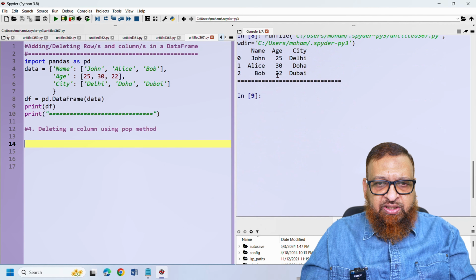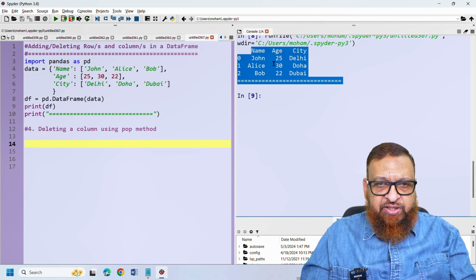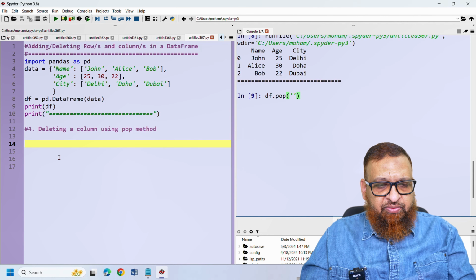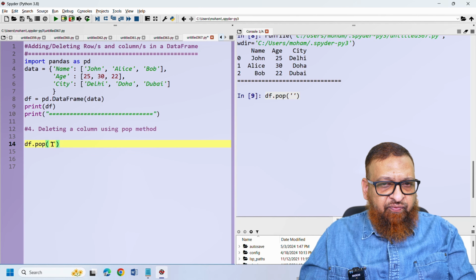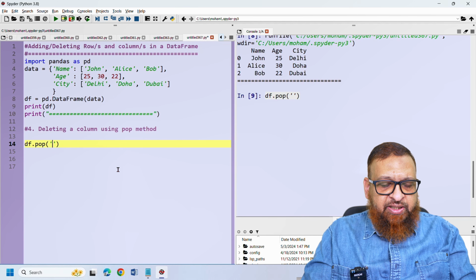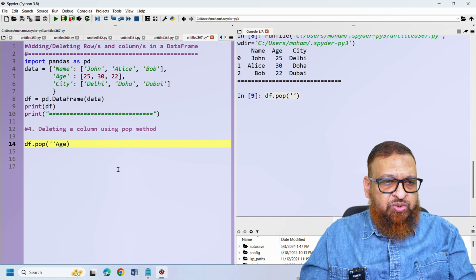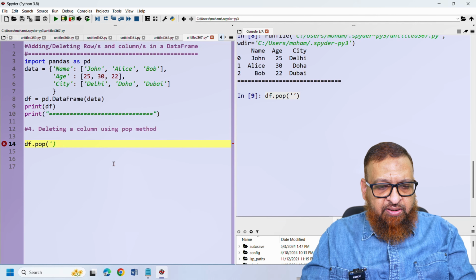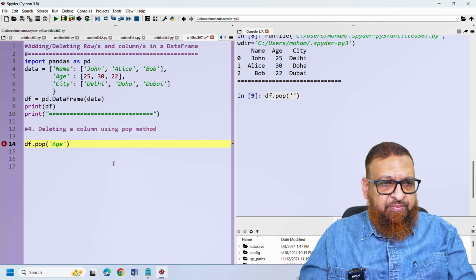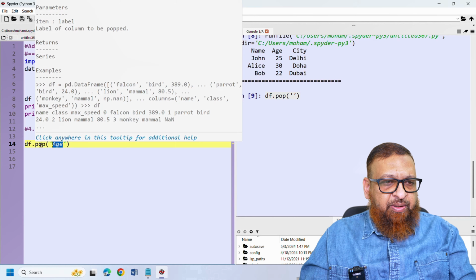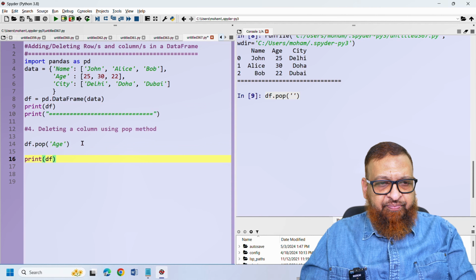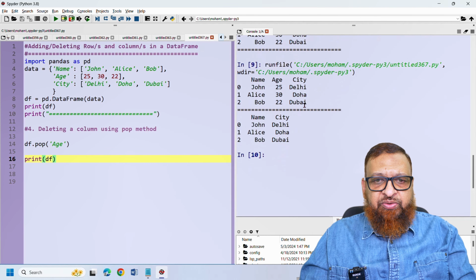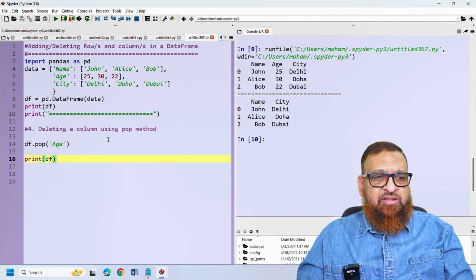We get the original data frame. Let me delete the age now. Okay, the age column we will remove. Let me type over here df.pop. What is the column you need to remove? Age. So let me type here age. Now I have written the column here: df.pop. Pop is a method that is going to remove the age column. Let me print the data frame after this. Let us run this one now, and you can see it has removed the age column. This is the second method.